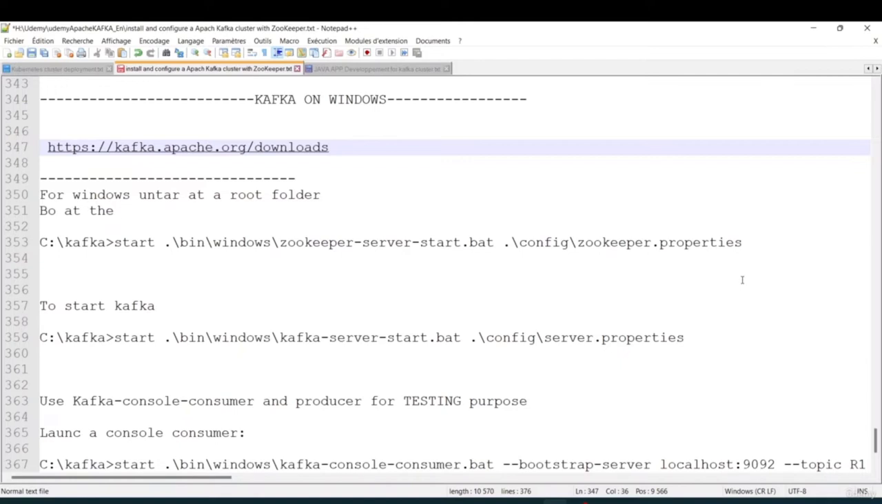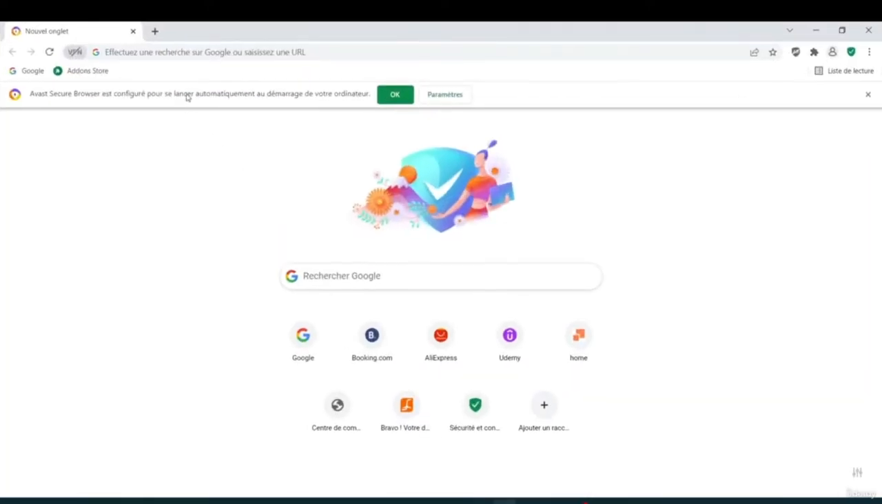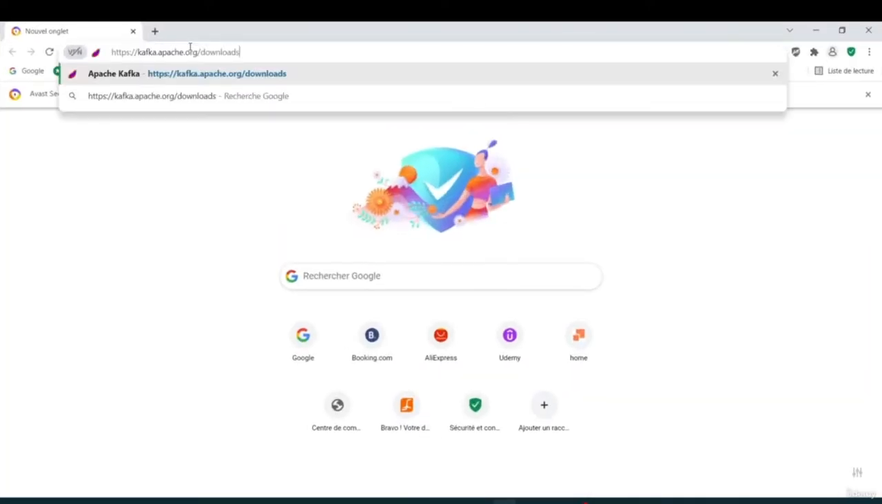Hi guys, welcome back to this episode. We'll talk about how to install Apache Kafka in a Windows environment. To achieve that is a bit simple. Go to the official website of Apache Kafka, and from there you will go to the downloads section.